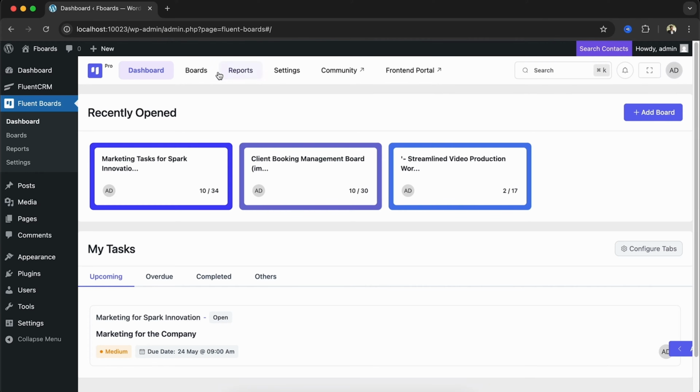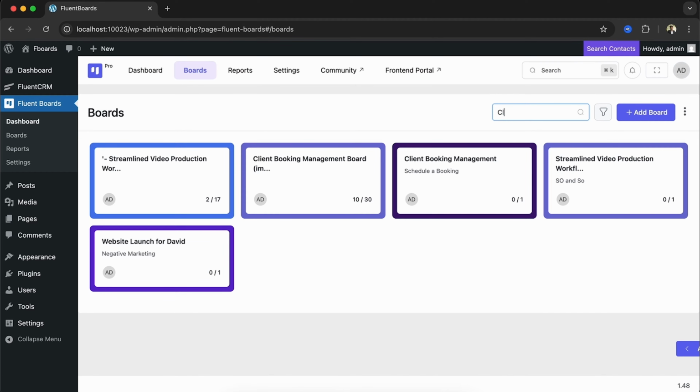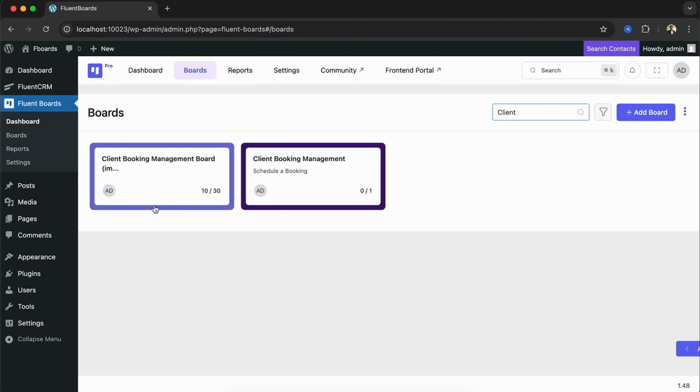So let's head to the board section for now. This window gives me a clear view of all the boards I have created. If I had more than a dozen boards, I can easily find the one I need by searching for it. Suppose I am looking for client booking management. If I search for it over there, like client, there are two boards that appeared. One is the client booking management board and one is client booking management. So if you search in an appropriate way, it will also appear.